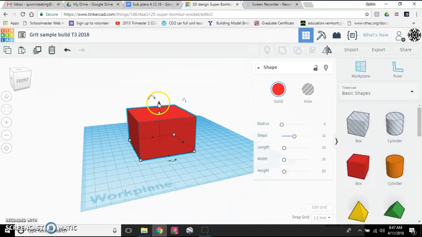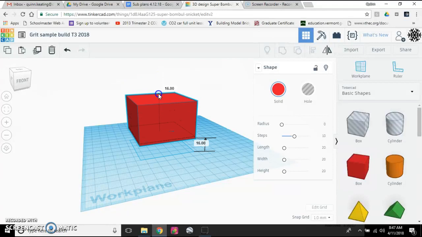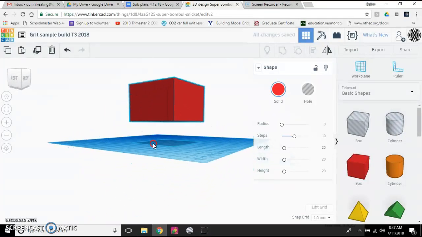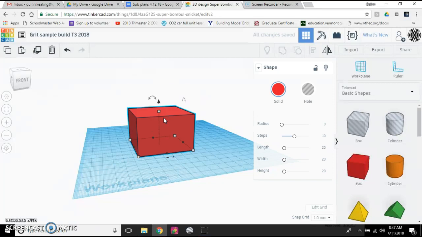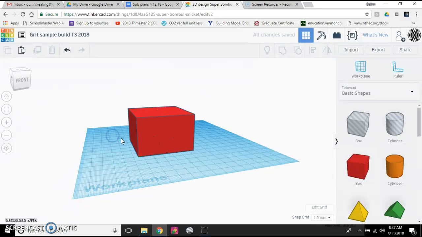I can grab this arrow up here to levitate my object, and here's an important thing to remember. Anytime an object is levitating, if I want to glue it back down to the work plane, I simply select the object and press D on the keyboard. That's an important tool to remember.